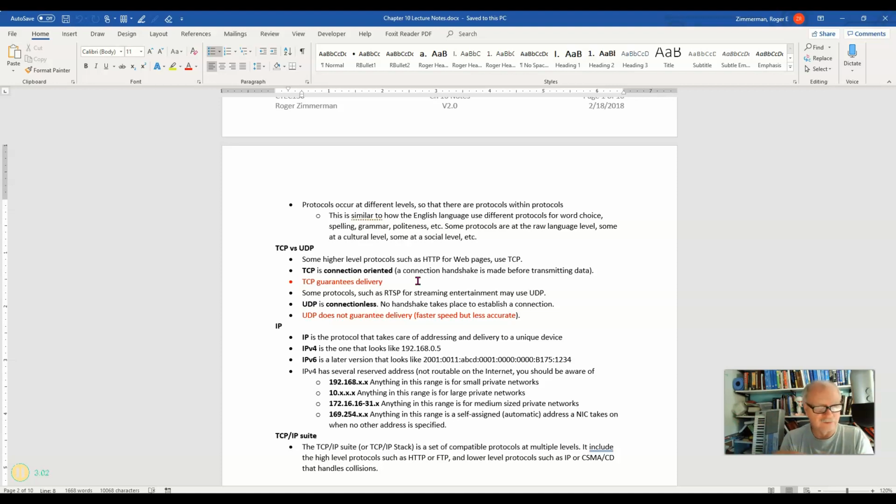UDP does not guarantee receipt. So this is like streaming data, for example. UDP is connectionless. There's no connection made. The data is just sent from one computer, and whether the other one receives it or not, who cares, right? So this is why it's really good. It's fast. This is why it's really good for streaming video, for example.